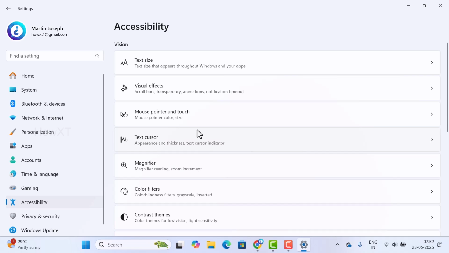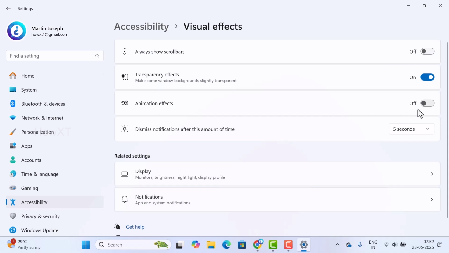So go to accessibility, visual effects, and turn off your animation effects, which means it will be faster than before. 200% it will work. Please try and give a comment in your comment box.